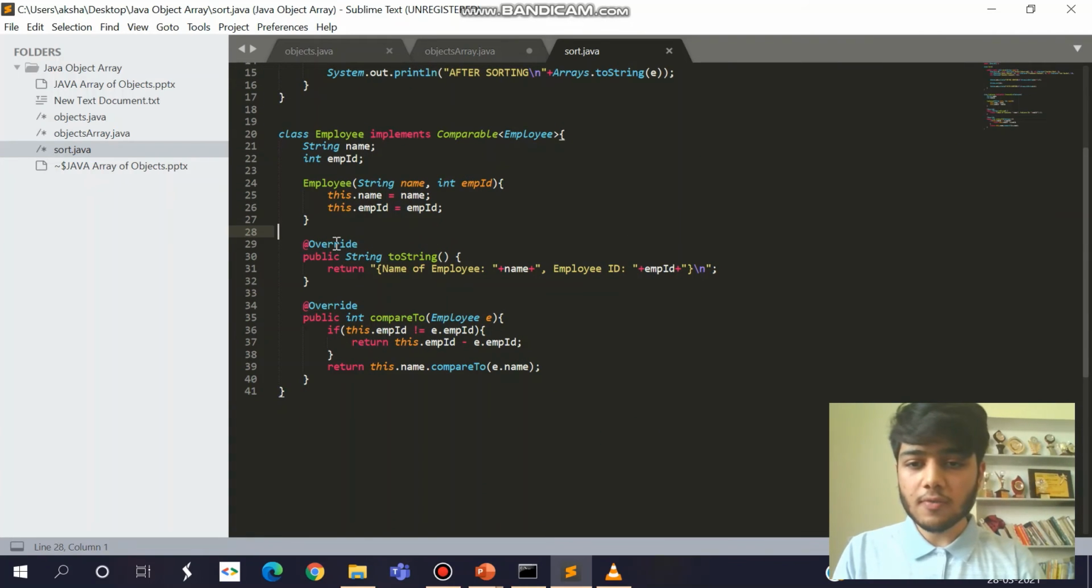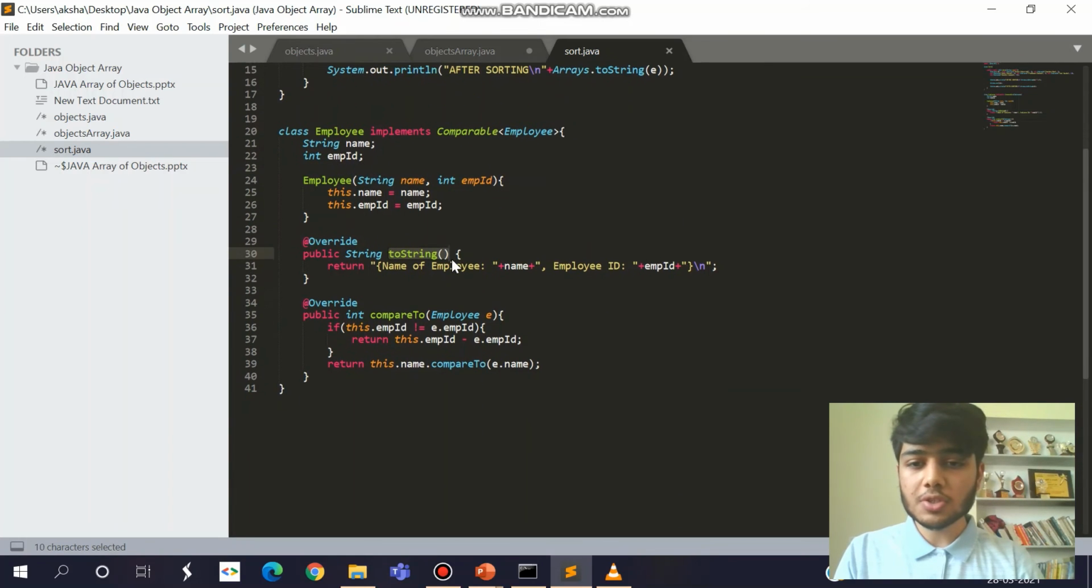I have overridden the toString function because toString basically returns all the values by converting them to a string. I have overridden it such that it will give me the name of the employee followed by the name, and the employee ID followed by the employee ID.